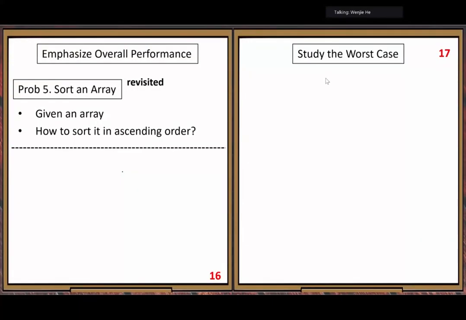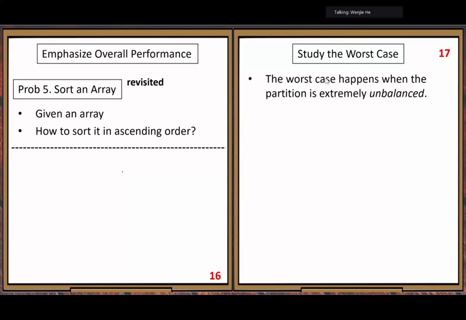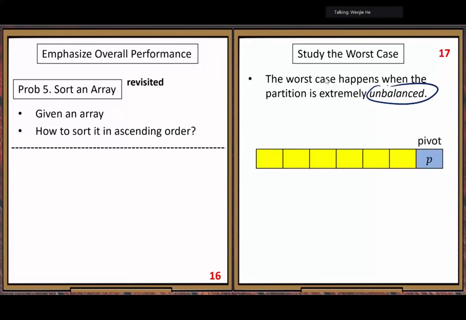Under what situation do we get the worst case? The worst case happens when the partition is extremely unbalanced. When you split into two subarrays, the split is extremely unbalanced. In what situation do you get an extremely unbalanced split? There are two extreme cases, and it's very easy to see.